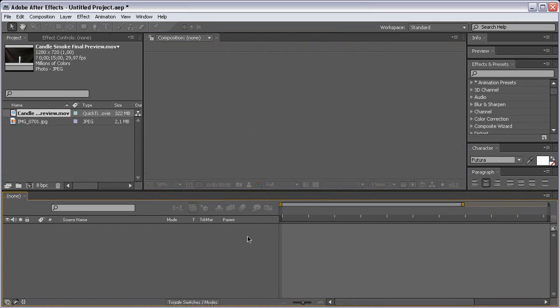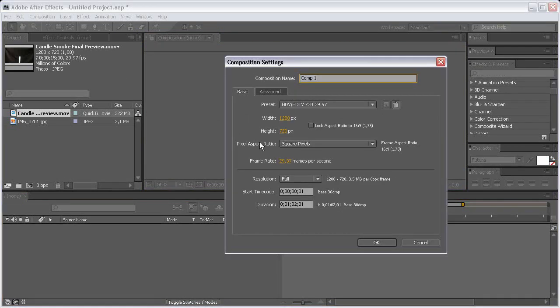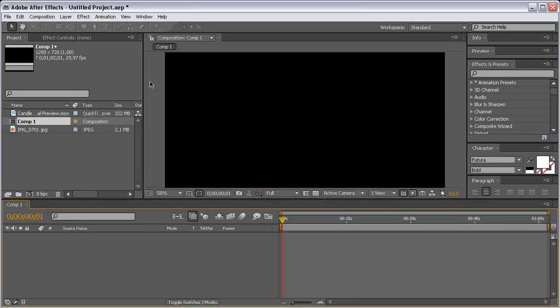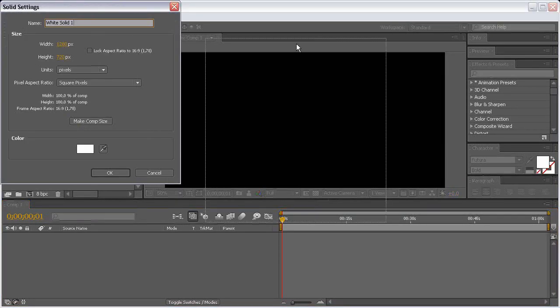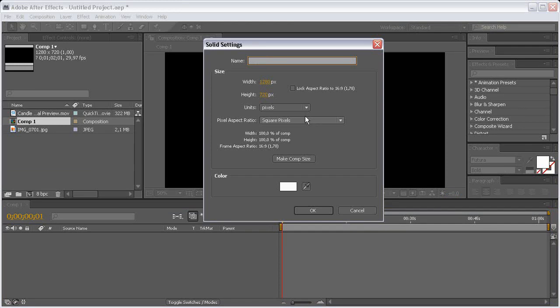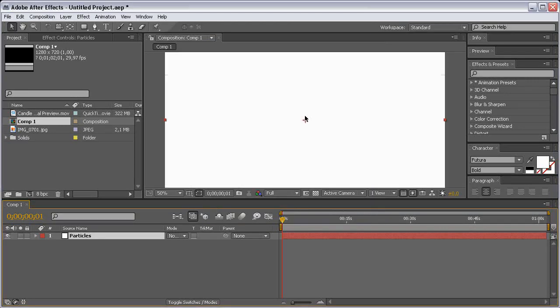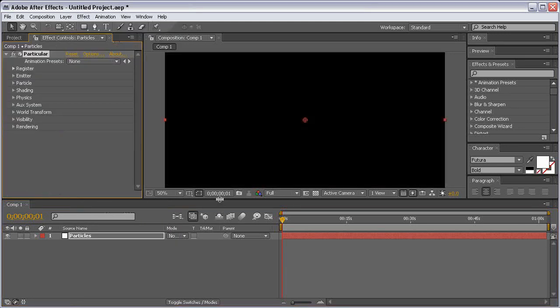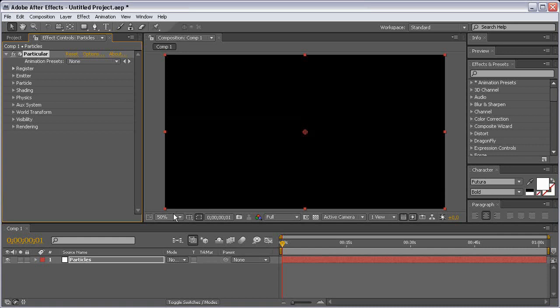First of all, create a new composition, of course. Use the 720p preset, hit OK, and create a new solid, and let's call it particles, and apply Trapcode Particular, and let's start tweaking the settings.